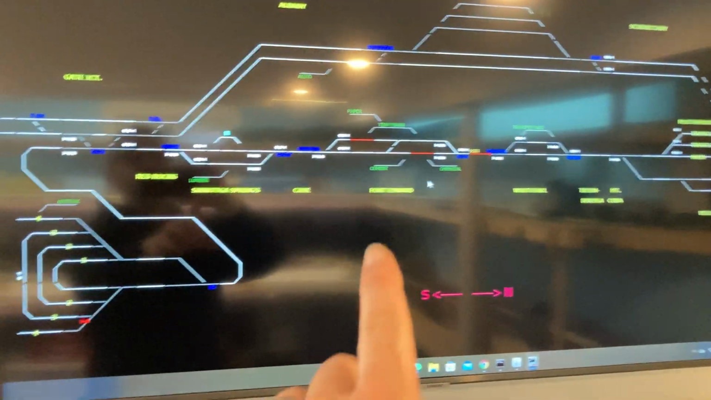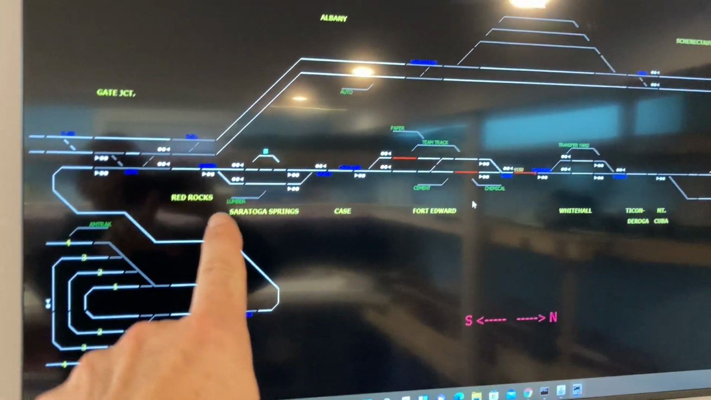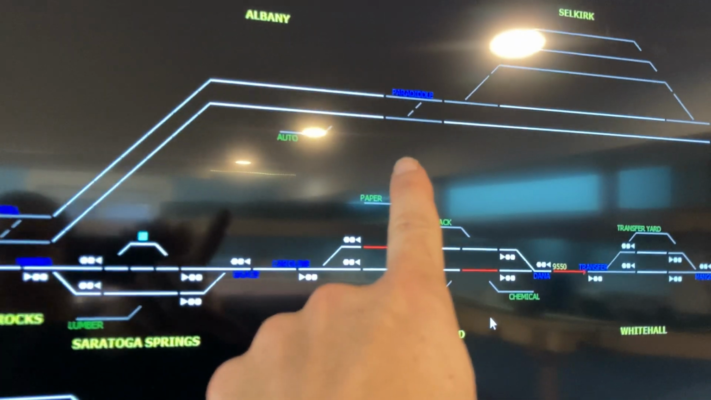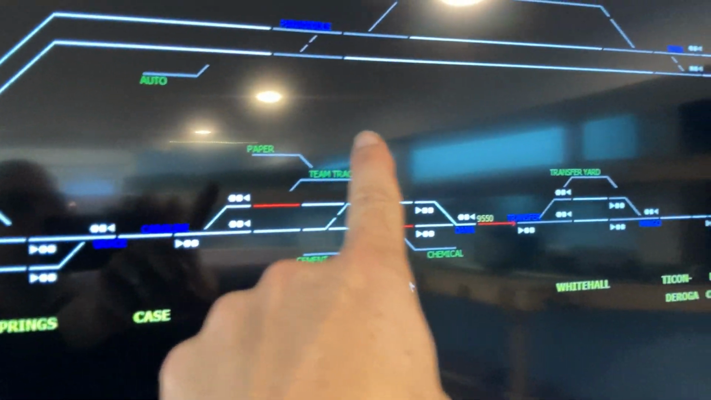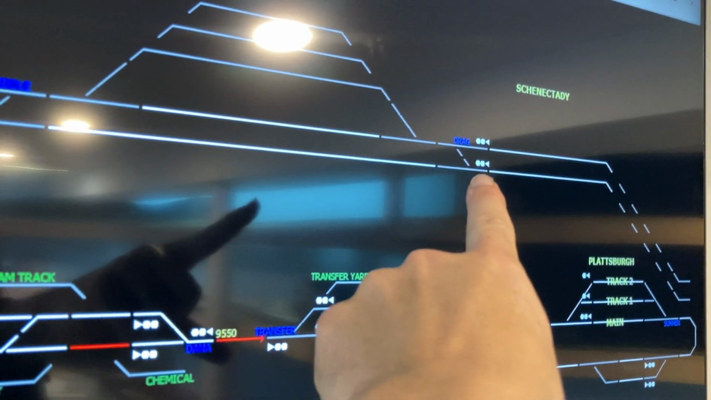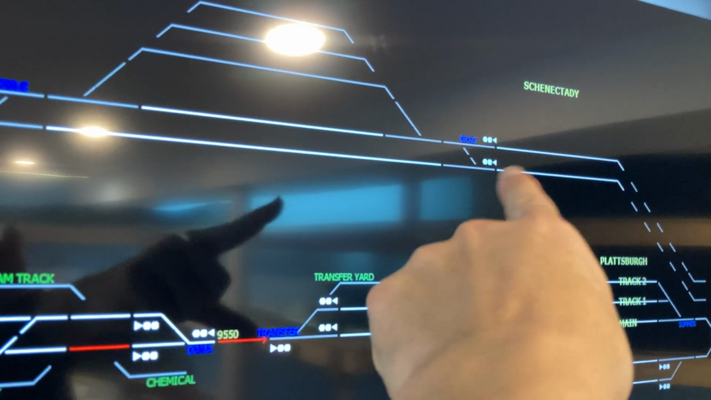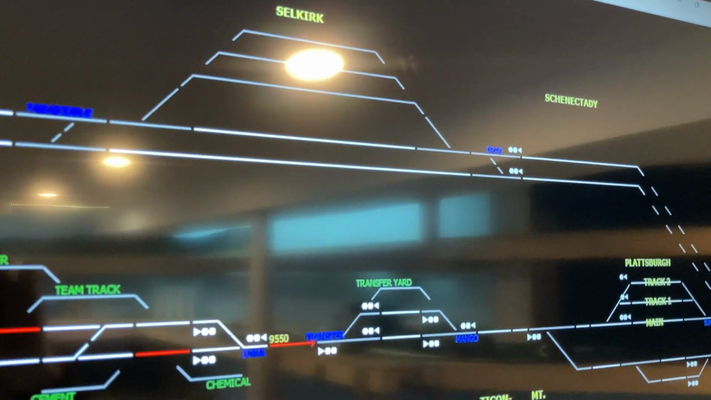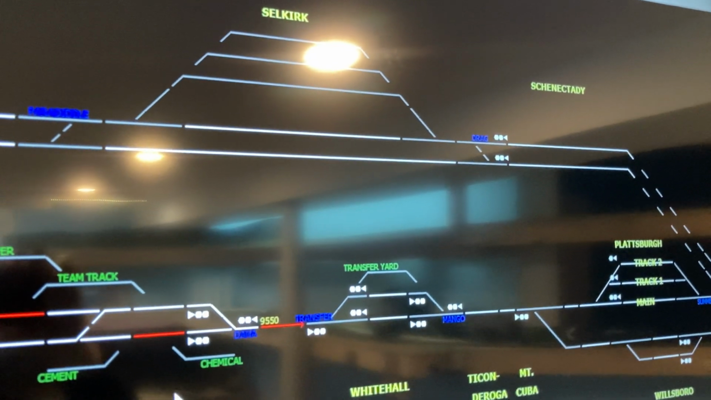Next, I'm going to wire up the turnouts over here. I think it is. Oh no, over here. So these two are wired already independently. So I just have to assign them an address. So that's next.